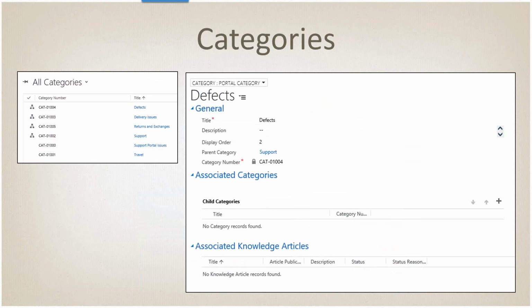Categories are a hierarchical subject tree, just like the subjects that we have within cases. And again, it's just a way to further define information about the knowledge article. As you can see in the left-hand image there, if you see the little hierarchy, that means that this is actually part of a tree. And you can tell this by opening it up, and you'll see a parent category. So in this one, defects is a child of support.